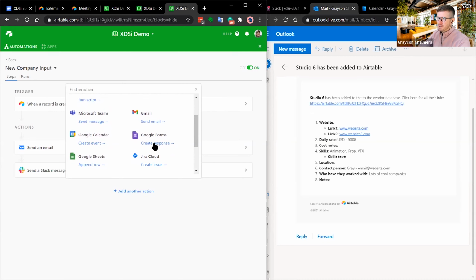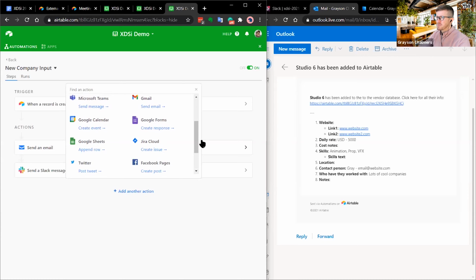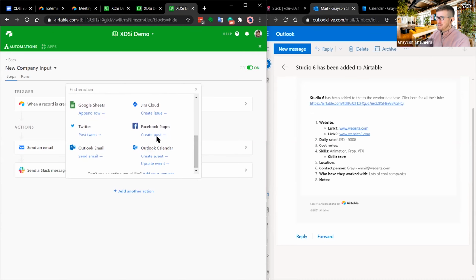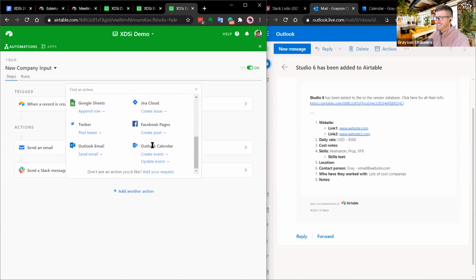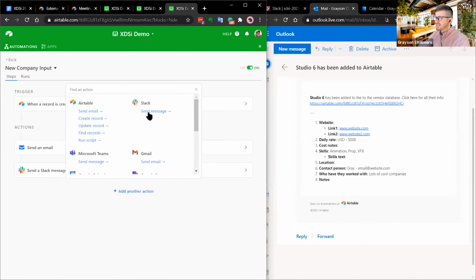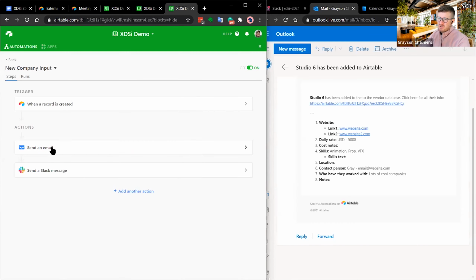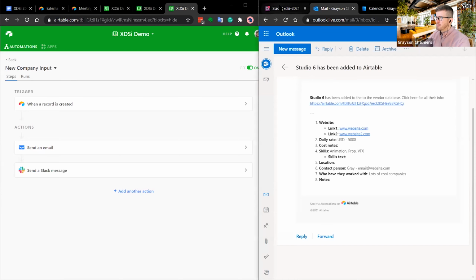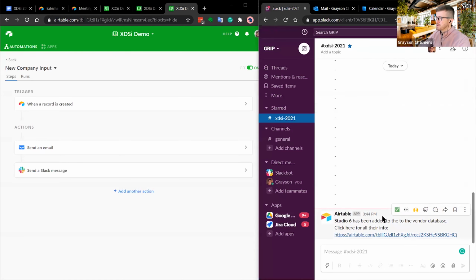It even ties into Google. So if you really like Google Forms, it can tie into that. Let's see, Google Calendar, obviously Google Sheets, even ties into Microsoft Teams, Jira. I'm not sure why, but you can even do Twitter and Facebook posts. And then what I'll be showing later on will be Outlook email and Outlook calendar, as well as Slack message, obviously. Yeah, so I have this one thing. So when a new record was created, it did the two things that you saw happen. So email came through, and a Slack message was posted.